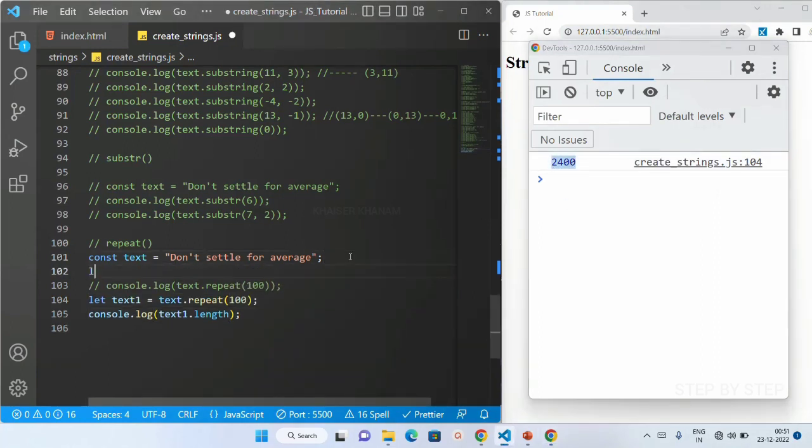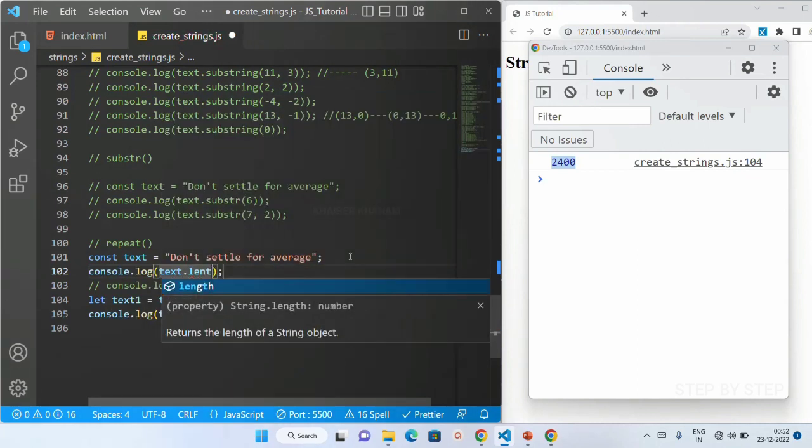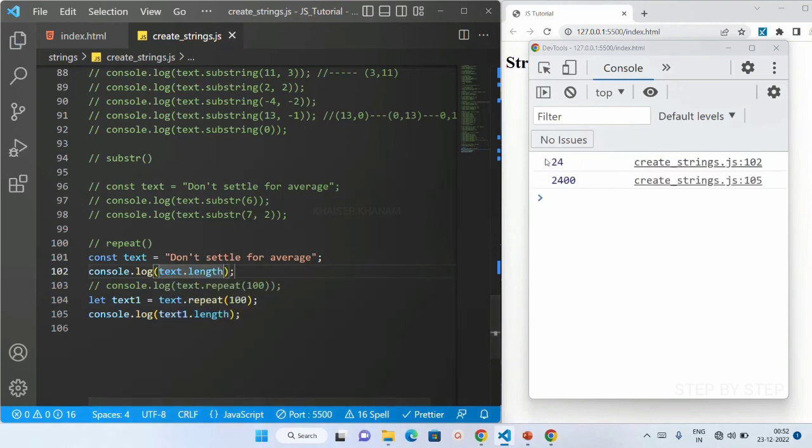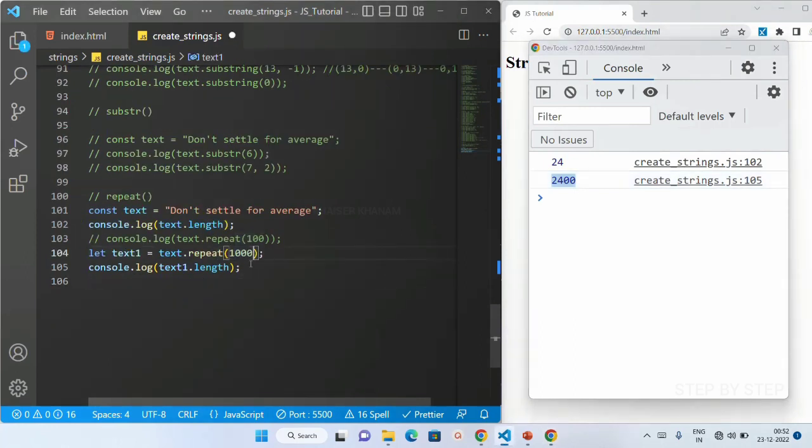But if I give text.length for the original, I should get the result as 24. You can see only 24. Here I have multiplied by 100, that is, 100 times it is going to print, so I get the result 2400. If I give 1000 here, I will get 24000. This is a completely different string from that one. It also returns a new string. Whatever original string we have will not be modified, and we get a completely separate new string.